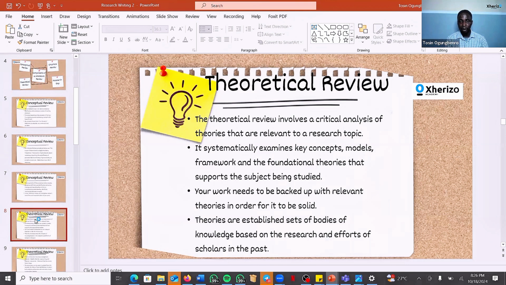For instance, this topic we used as an example yesterday, the impact of generative AI on digital marketing productivity. There are a host of theories that can work for it. Technology acceptance model, that's TAM. You can use theory of planned behavior, and a host of many other theories like that can be used.